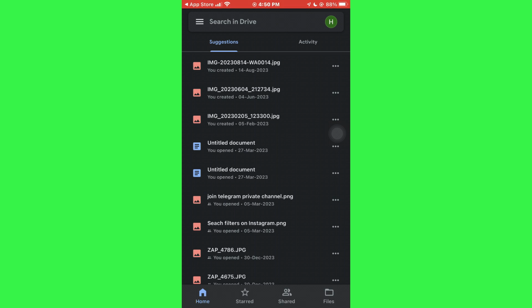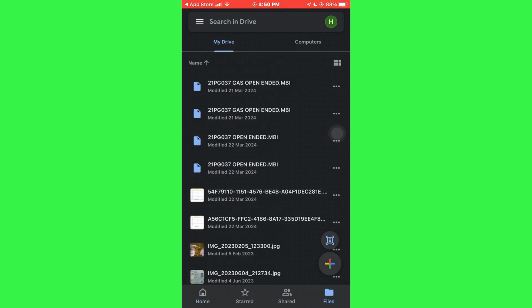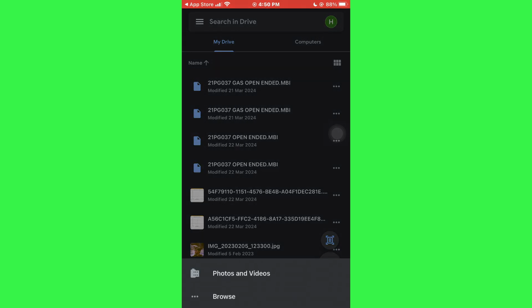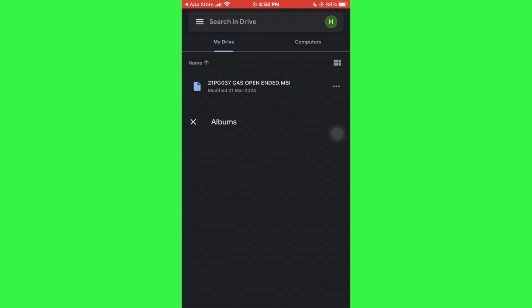Here, navigate to the Files section by tapping on it at the bottom right corner and then tap on the plus icon. After that, select Upload from the pop-up menu and then tap on Video and Pictures. Now navigate to the target video and select it.